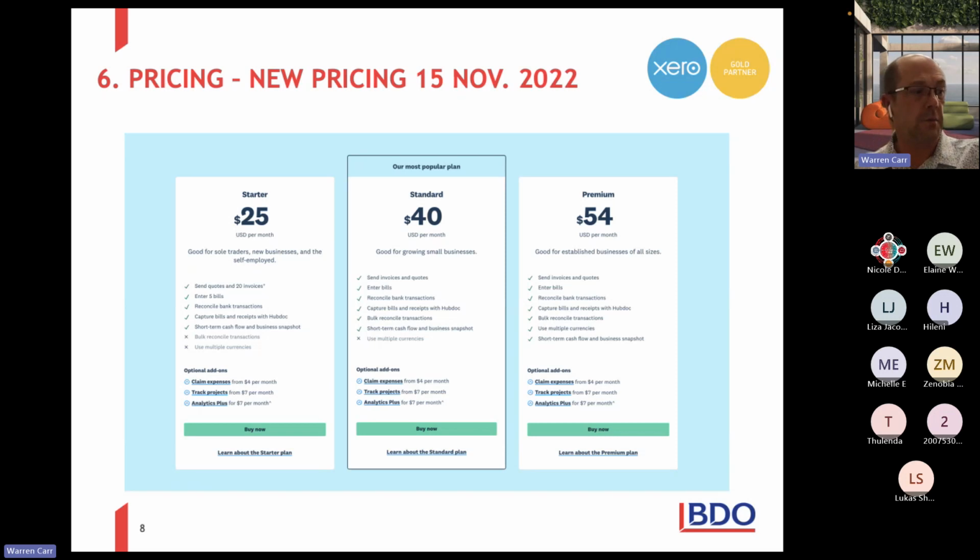Saying that, the price increase is going to be that the 25 US dollar package will increase to 29 US dollars. The 40 US dollar package will increase to 46, and the 54 US dollar package will increase to 62. The good news is that along with that price increase, I managed to negotiate for a full year a 50% discount for a year on the package.